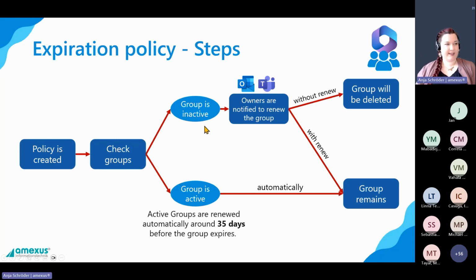If it's inactive, the owner or the person we choose in our policy is notified, and they have to decide in this notification if they want to keep the group and renew it, or if they want this group to be deleted. Then they don't have to do anything. They must wait. So this maybe is good advice.